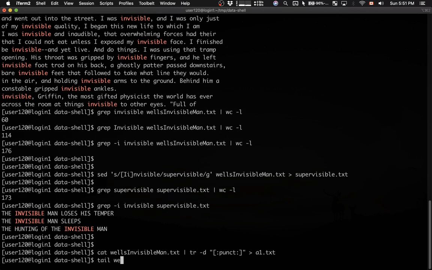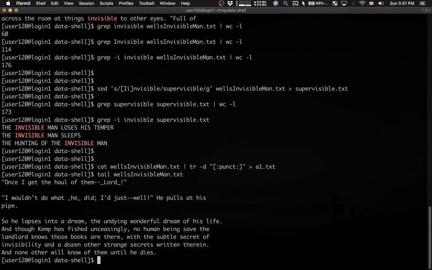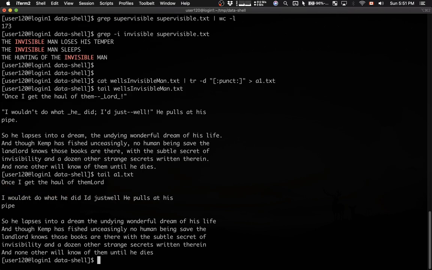Now let's take a look at the original file. In the last 10 lines of the original file, there is punctuation. And now let's take a look at the last 10 lines of the new file. And there is no punctuation, as you can see.